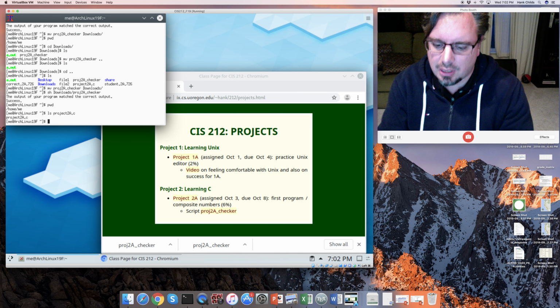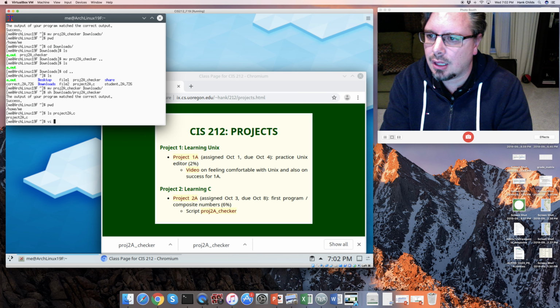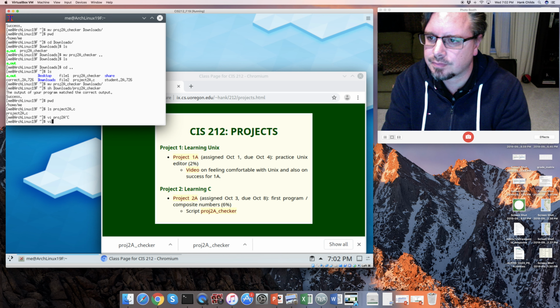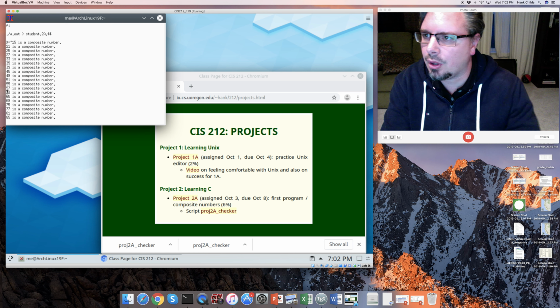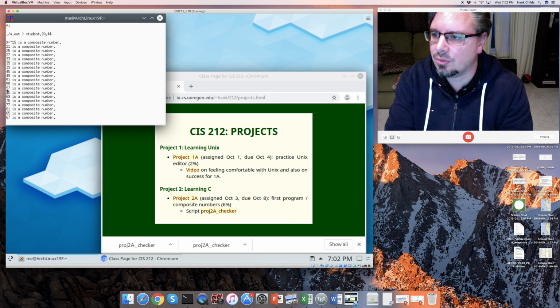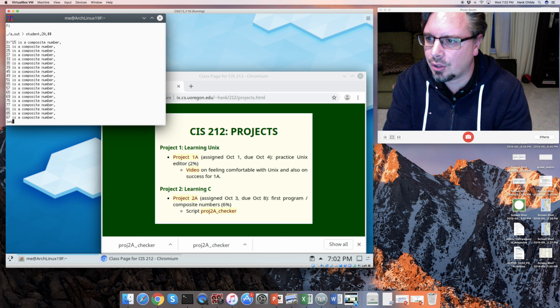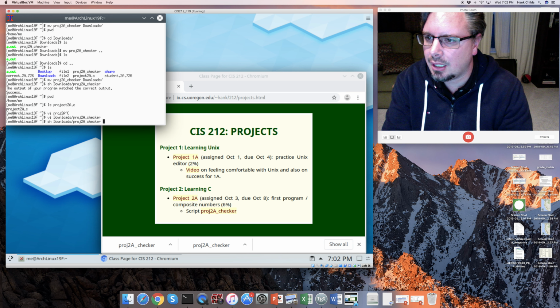What does it look like if you get it wrong? So I'm going to modify the script real quick. You can see the script has the right answer built in, all these things, this 15 is a composite number, 21, etc. And I'm just going to remove one. I'm going to remove line 6, that's the one saying 63 is a composite number, and then I'm going to run it again.